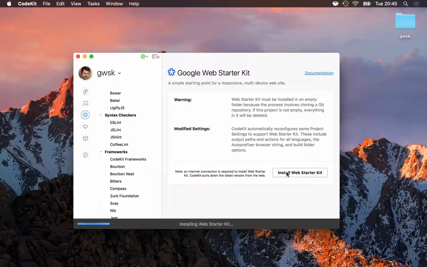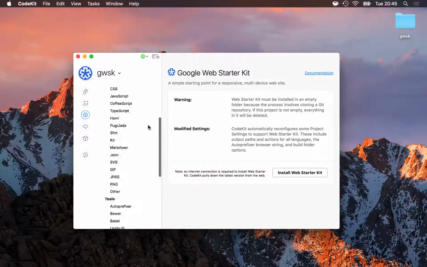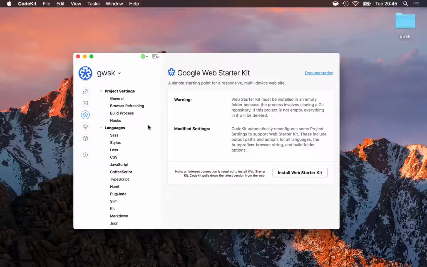Behind the scenes, CodeKit clones the GitHub repository for GWSK into the project folder, reconfigures appropriate settings, and then builds the project. Now, when you work with Google Web Starter Kit, CodeKit will override some of your project defaults to set appropriate options to make GWSK build correctly.